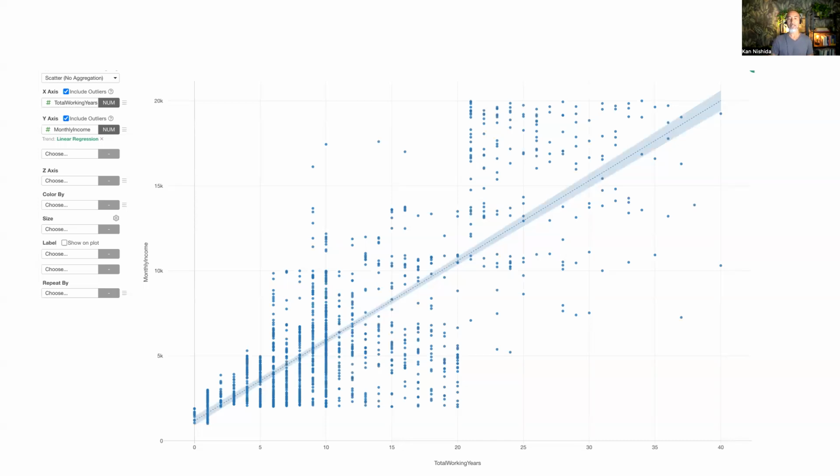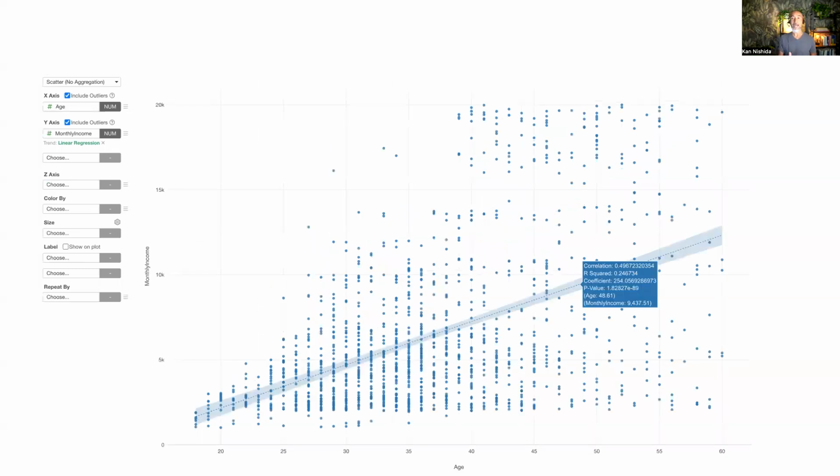Now you can see that when the total working years increase, the monthly income also increases. Okay, that's great. Then when I change the x-axis to age, and by the way, age and working years are similar but different. Age is like you are 25, 35, 45, and so on. But with working years, if you quit your job at 35 years old and join another company, you're 35 years old, but the working years is 0. So these two are similar, but different. Anyway, here the x-axis is age and the y-axis is monthly income.